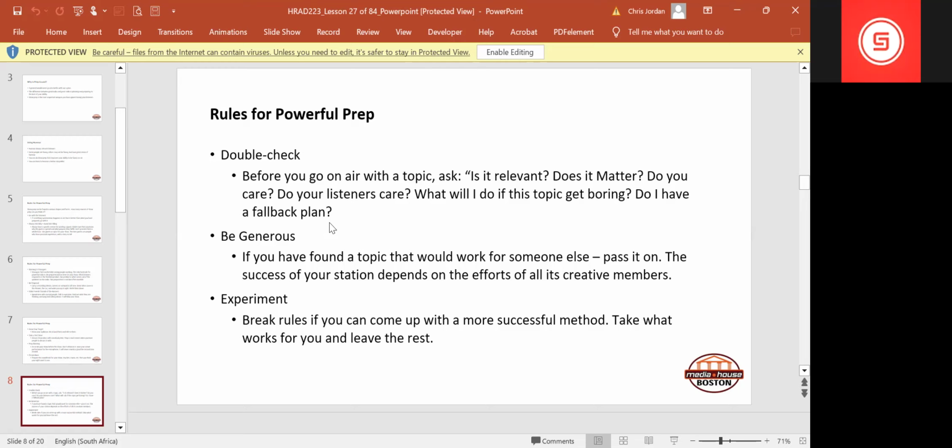So if you have found a topic that would work for someone else, pass it on. So in other words, for another show, host it by giving it to somebody else. I'm saying the kindness, right? I'm not too sure of a better phrase at the moment, but you know what I mean. Like pay it forward, right? Pass it on. If it doesn't fit your show, but it fits, let's say, the show before you or weekend show, whatever it may be, give it to them, because it only makes the station better, right?